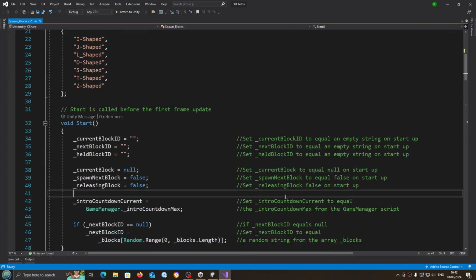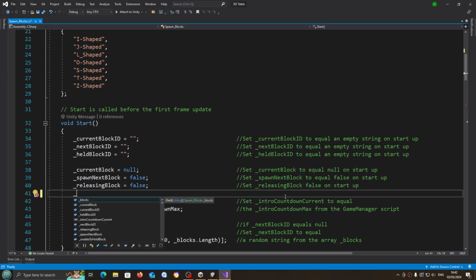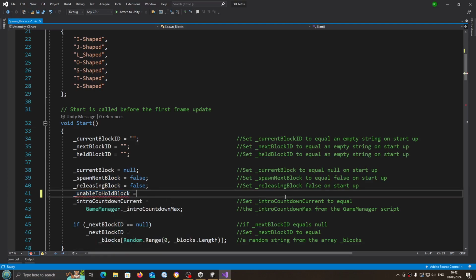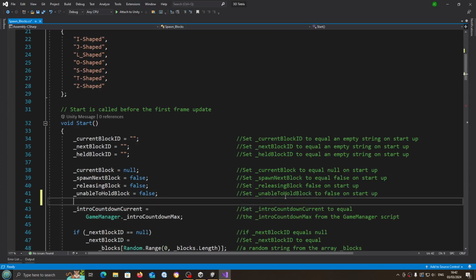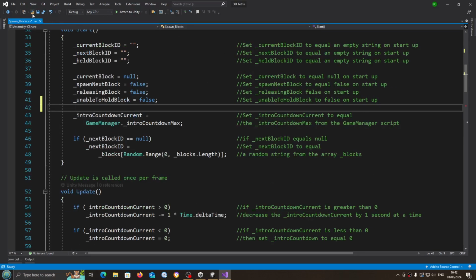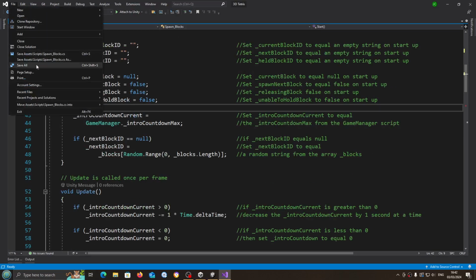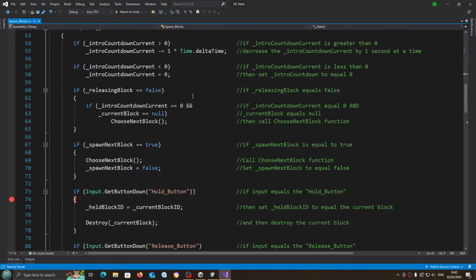And we're going to come to the void start, and I'll put it with the rest of the variables. We're setting to false. Unable to hold block is equal to false. And we'll just put that we're setting that to false on startup in the comments. So now we've created the variable and we've set it to false on startup.